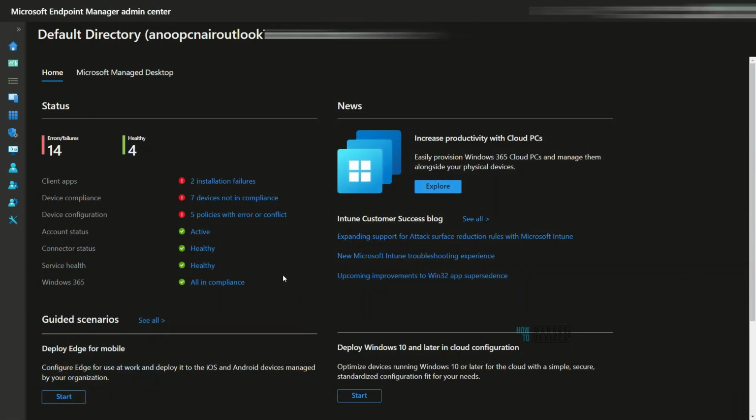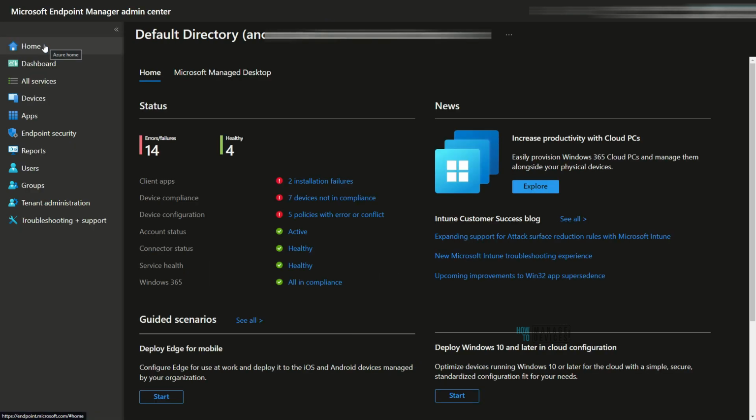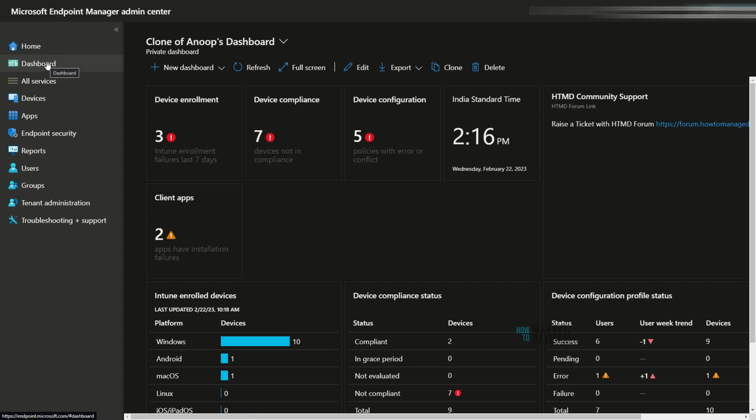Now let's have a quick look at the demo. This is the home page within the Intune portal and you can see all the details for your tenant: errors, failures, healthy, account status, connector status, service health, and this part is news, as we discussed in the presentation. And now go to dashboard. These are the reporting tiles we are talking about here.